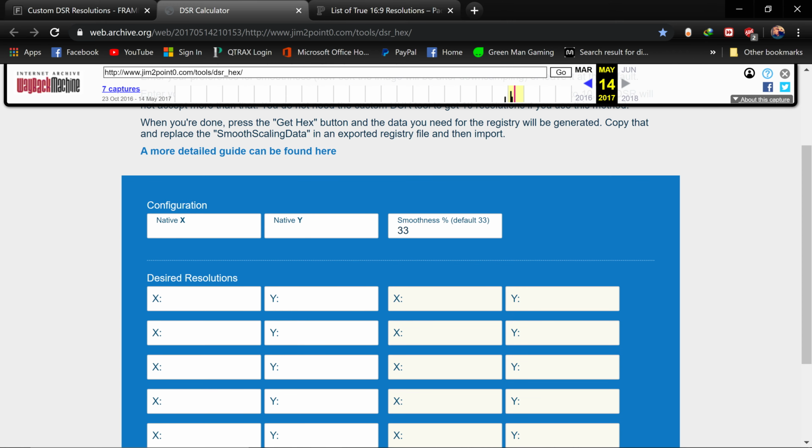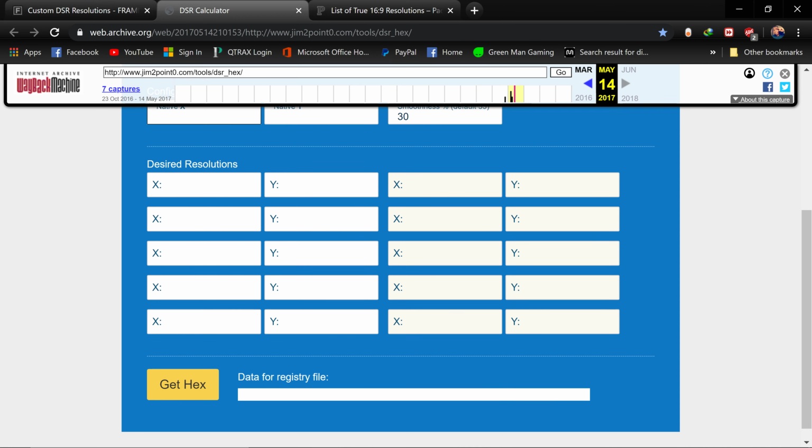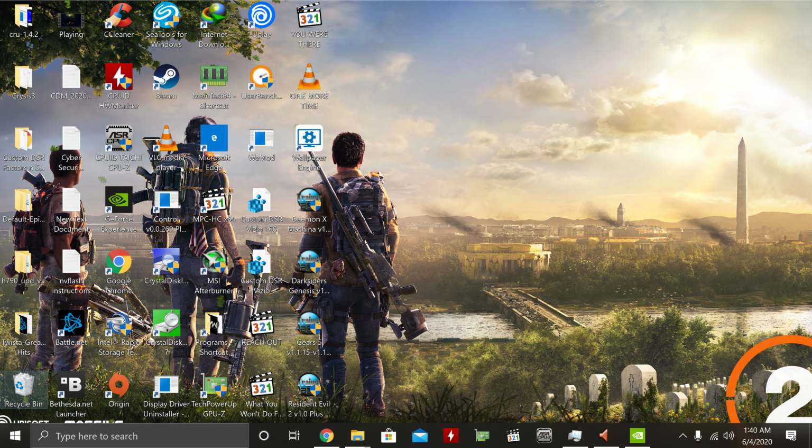All right. You type in your native resolution. So you'll put 3840 by 2160 here. Your smoothness slider, in my case, is set to 30. And then after that, you just start plugging in all the custom resolutions you want here, all the way up to 8K or whatever you want. And then you hit Get Hex, and it's going to give you a long string of code, and you're just going to copy and paste that into the registry file, all right?